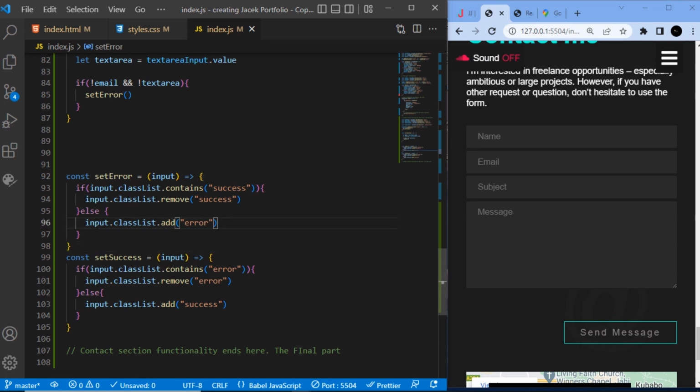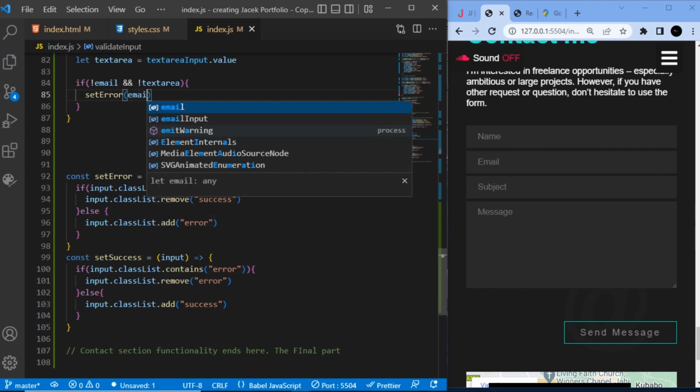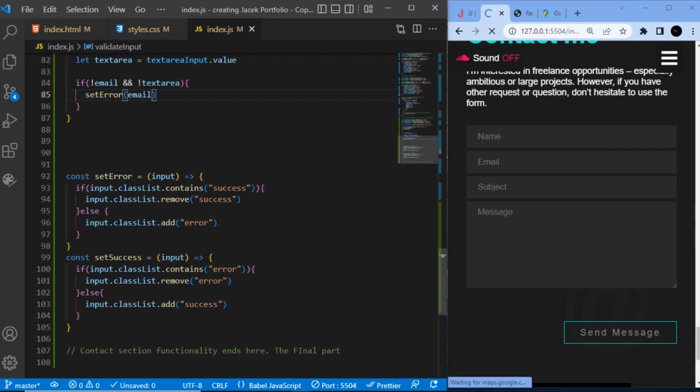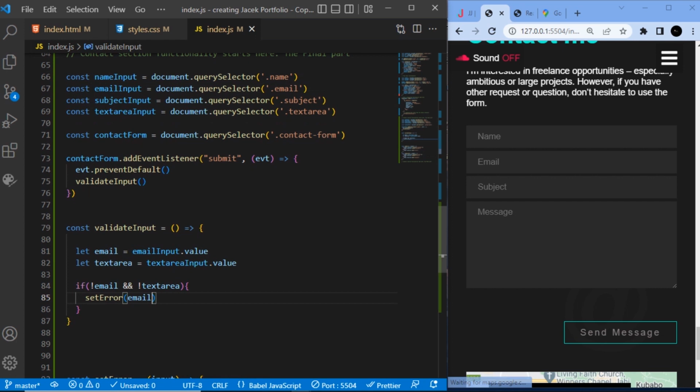And now that we have our classes that have been added in our CSS already, now we have to call them here. So now we have the set error input, and remember that we pass in a parameter, and the parameter checks if the input has a particular class name. Okay, so in this case we're going to target the email input.